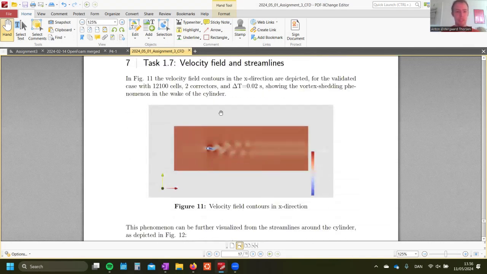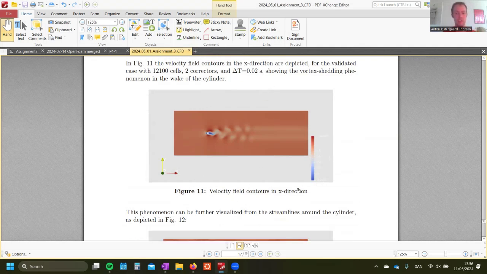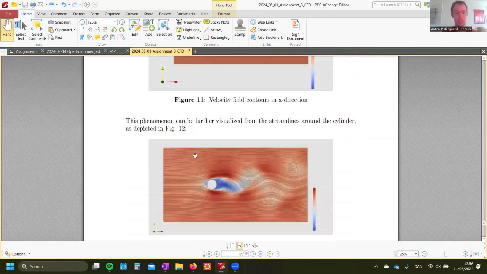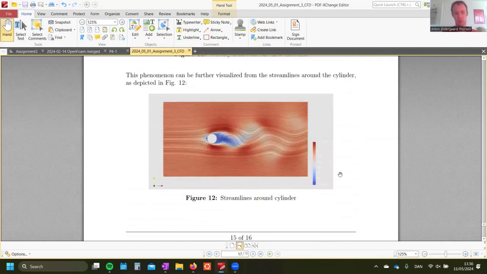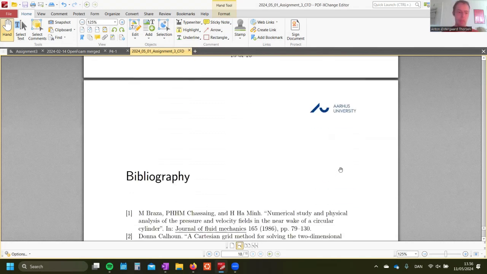And lastly, we have some figures where we show our validated results, which was 12,100 cells, 2 correctors, and a delta t of 0.02 seconds. We get this velocity field, and we also visualized the streamlines. And yeah, that's it.